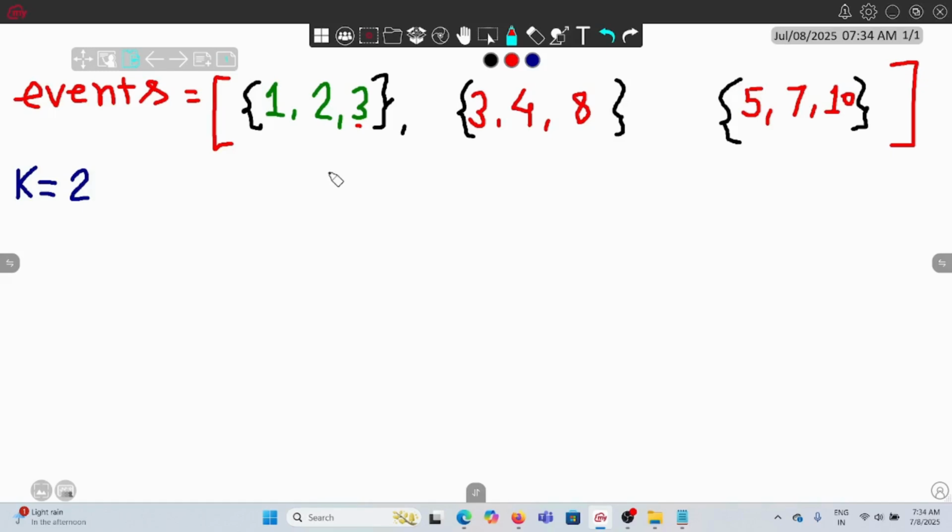Now these 2 meetings, whatever k meetings, first of all, they should not be overlapped, right? So see here, this is starting at 1 and ending at 2. So what we will get from here? We will get 3 from here. Similarly, this is starting at 3 and ending at 4, so it is not overlapping with it. It ended at 2 and it started at 3. So what value we can attain? We can get 8 from here.